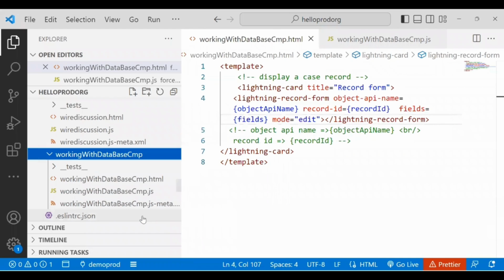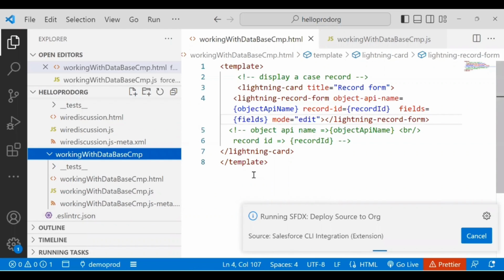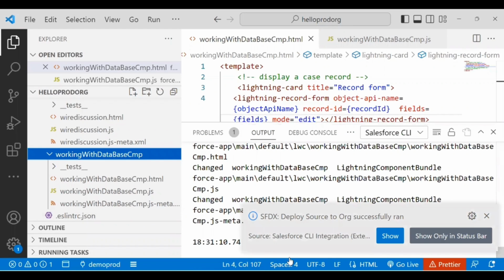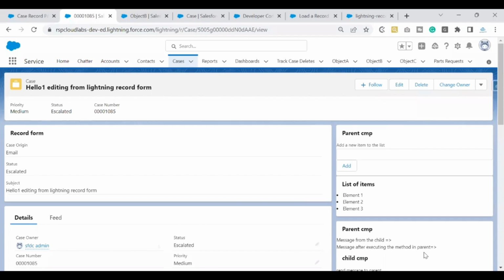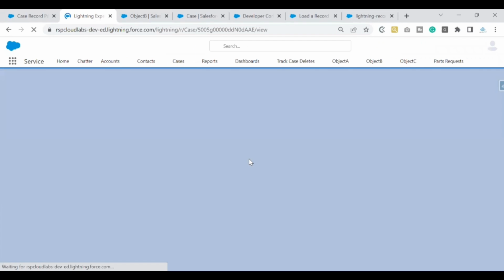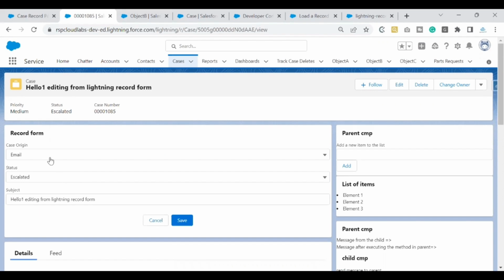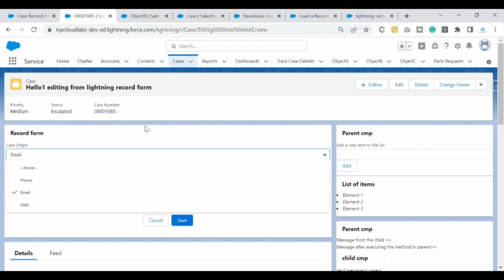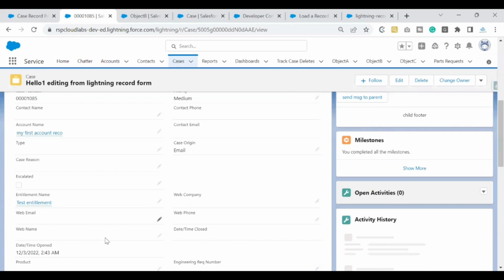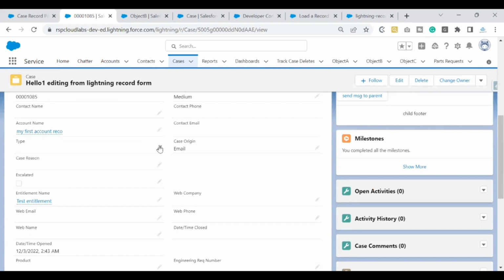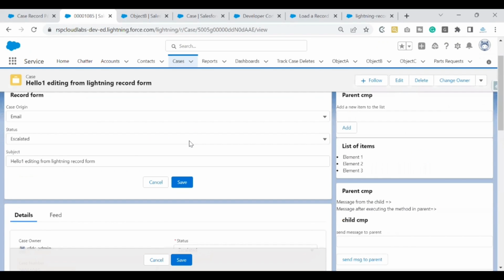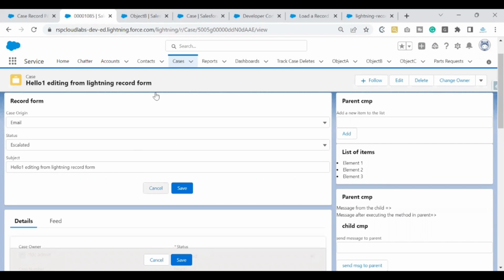deploy these changes once more, go back to our Salesforce org, do a refresh, you would see these fields now in the form of an edit page. So if I click on edit on any of these fields, this is how it looks. It is mimicking the same thing here. All right. So in case you have set the mode to view, it would display the way that it was showing up earlier.